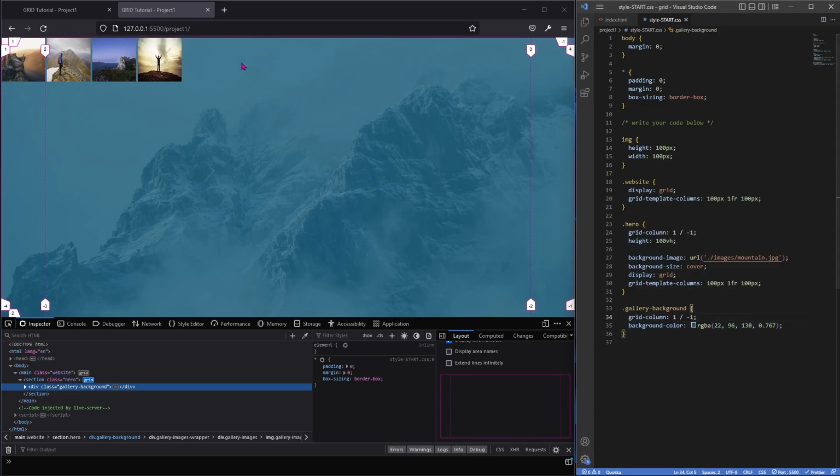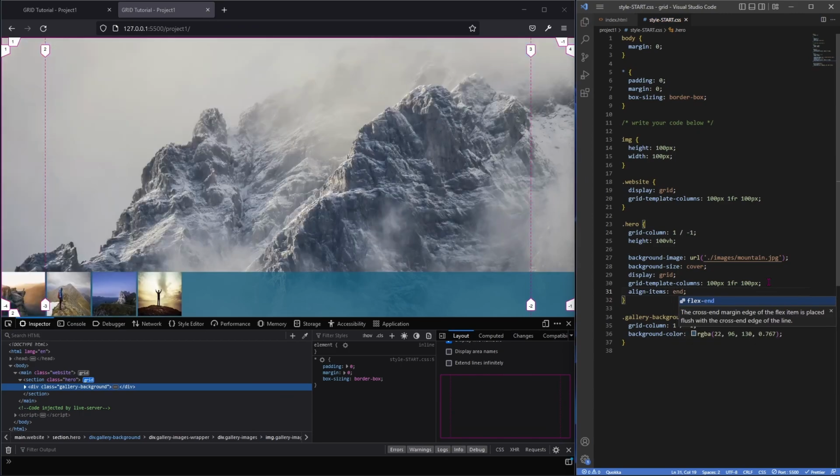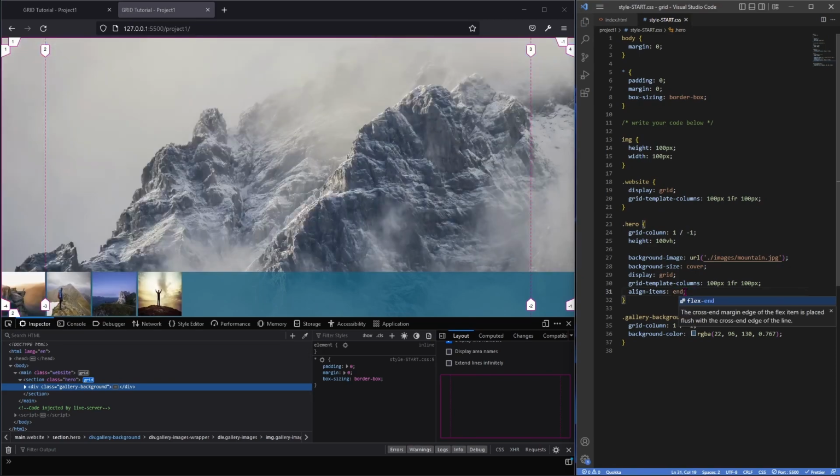What we can do, we want to push this down, right? So its parent is hero, and if we come here and say align items to the end and save, now it's at the bottom, because normally it's stretch, right? This is why it's like that. So we don't want this, we will do end. So it will push to the end.